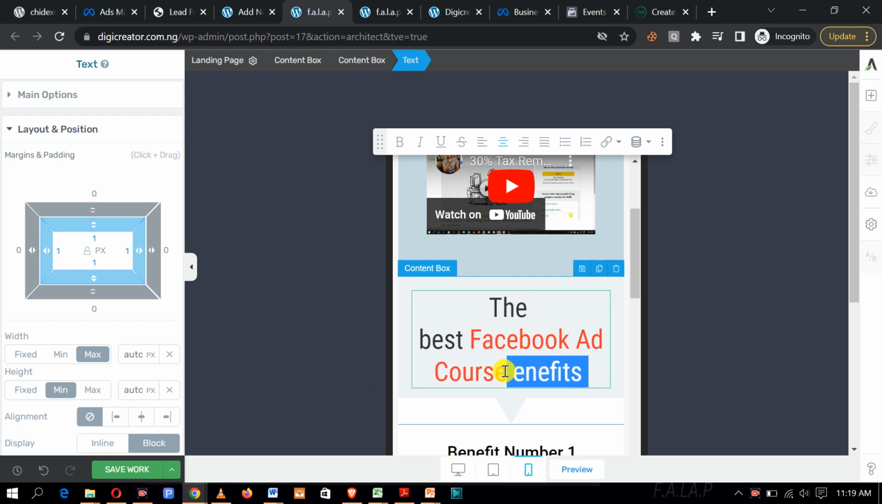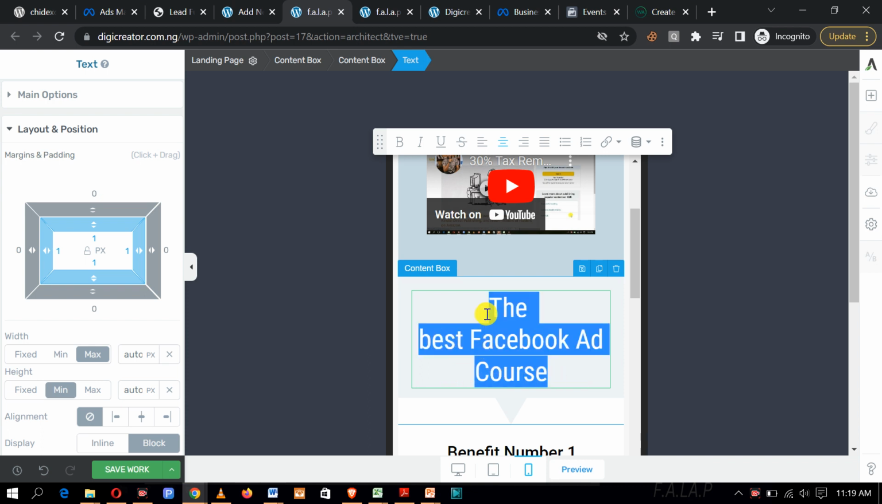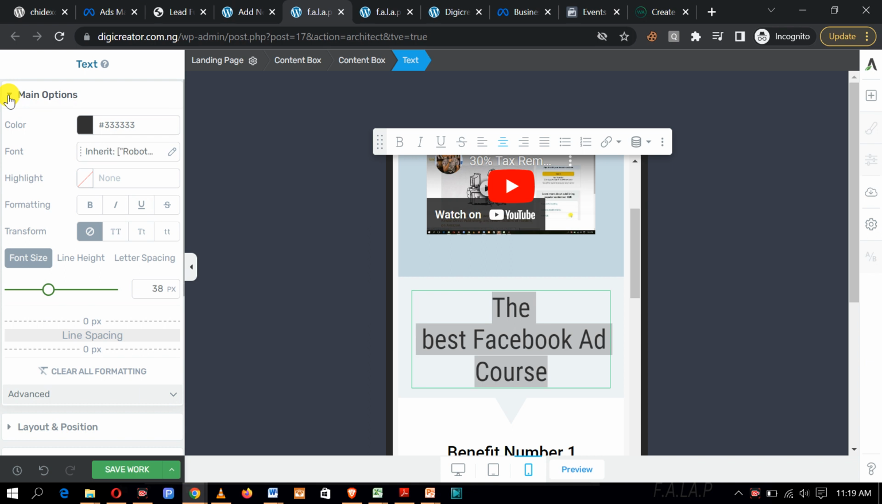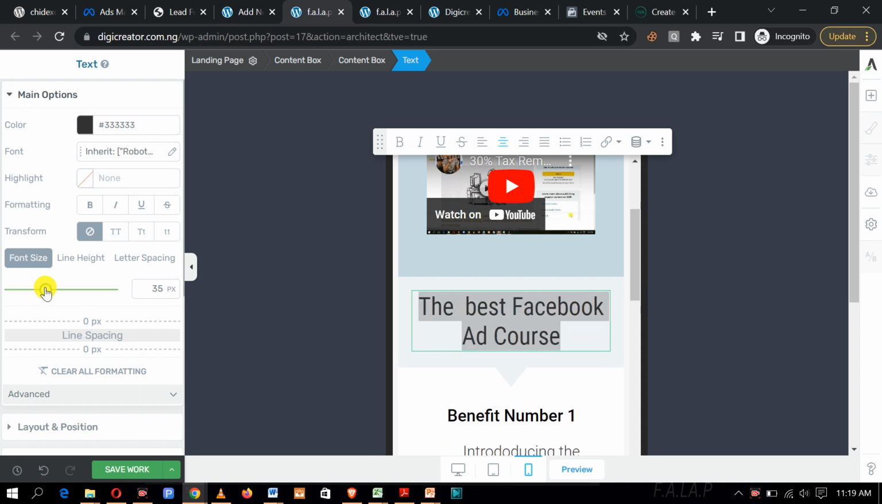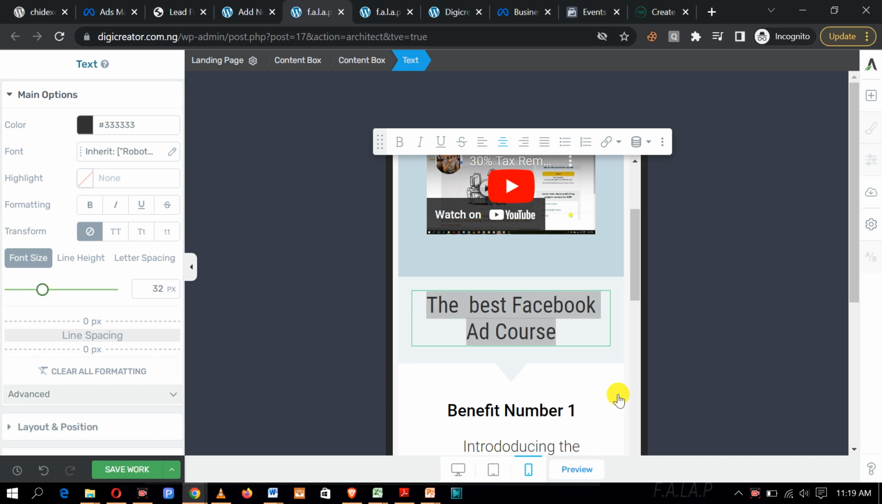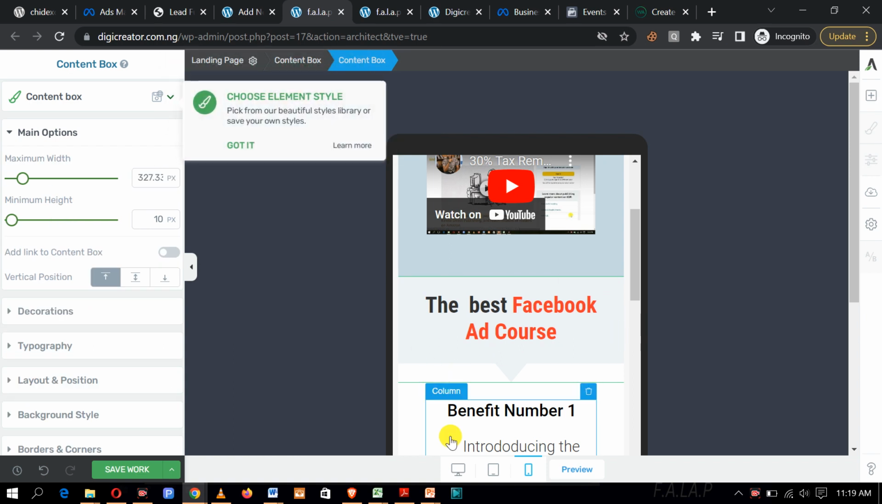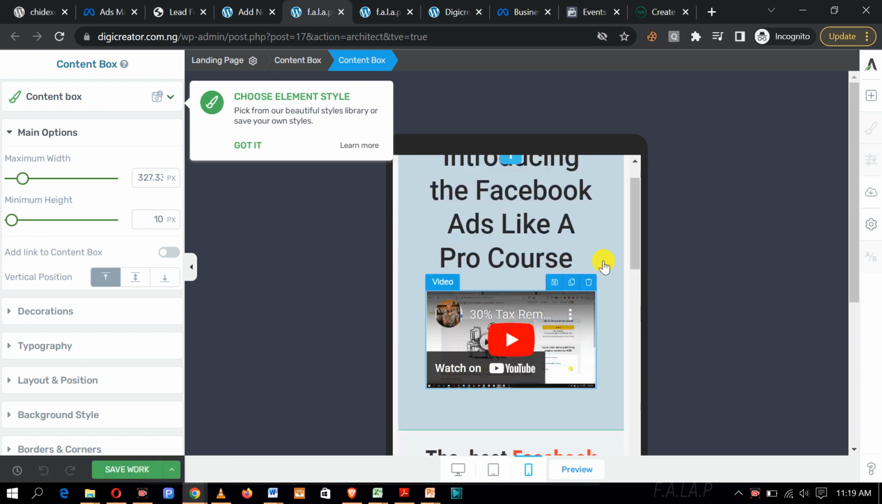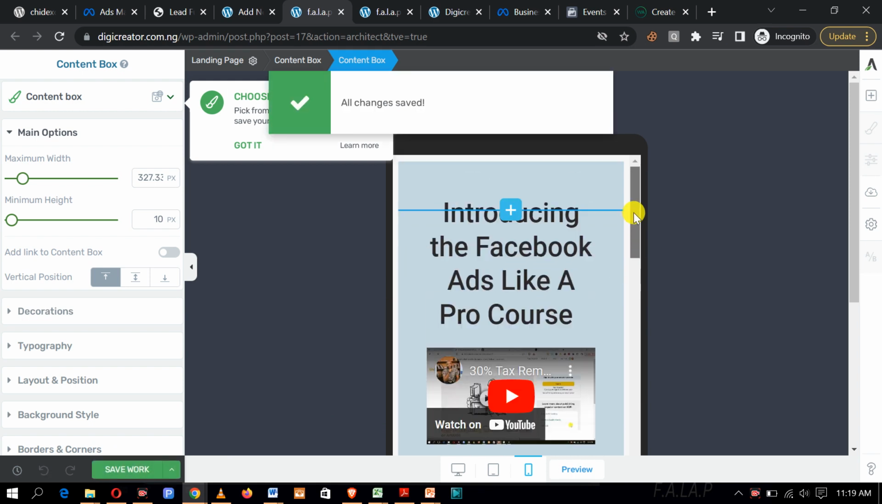You remove this, and then make sure this is on the center, and then you come over to this place, the main options, click on it, and then come to this size, reduce the size. This is good for me, and then bolden it. Then you click on what? Save. So you just have to be creative. I might use this template to run my Facebook ads to build the sales page for this course.